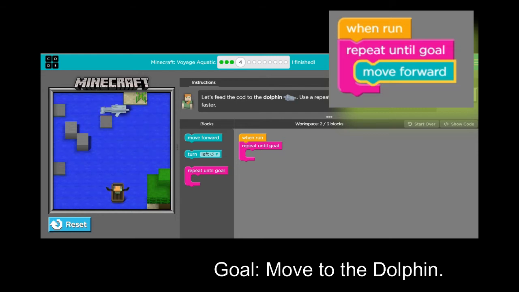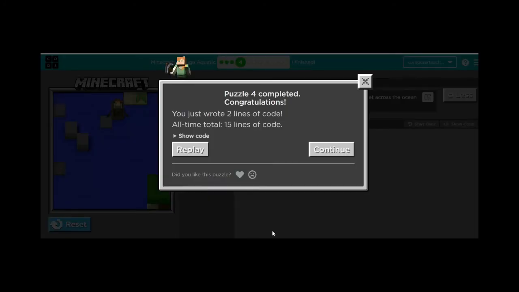Okay, so move to the dolphin. You can see the dolphin out there splashing right in front. And so we just put in that move forward right in the middle of that repeat until goal. And then Alex rows her little boat out and starts unwisely jumping up and down in the boat. Okay, so puzzle 4 completed.